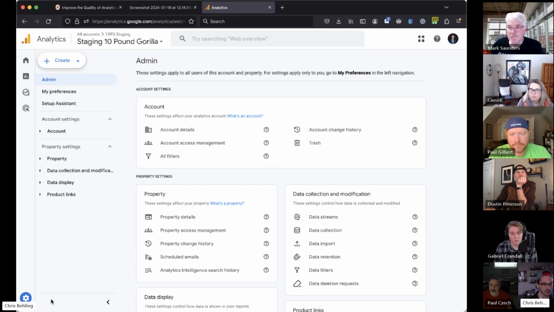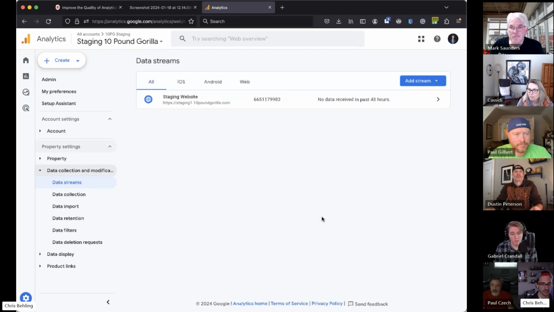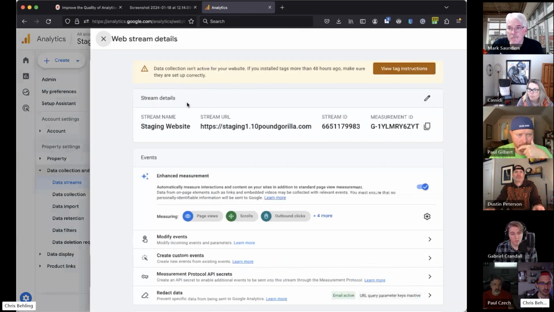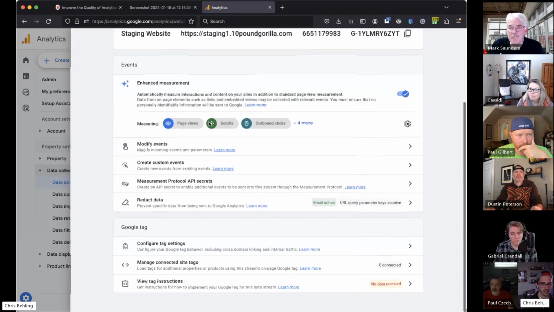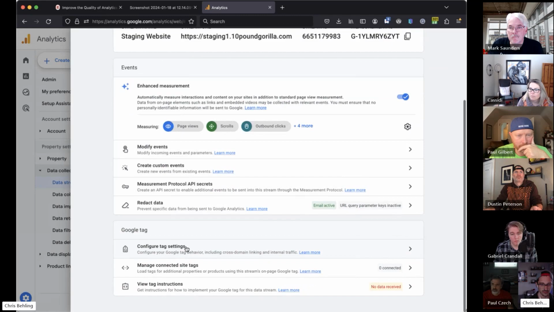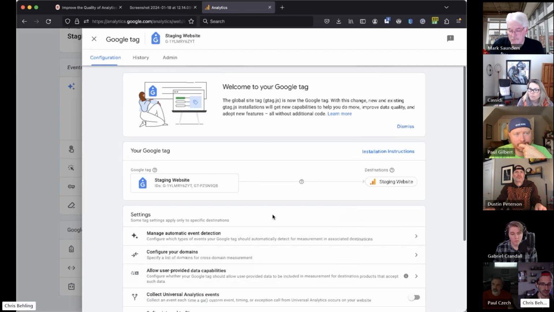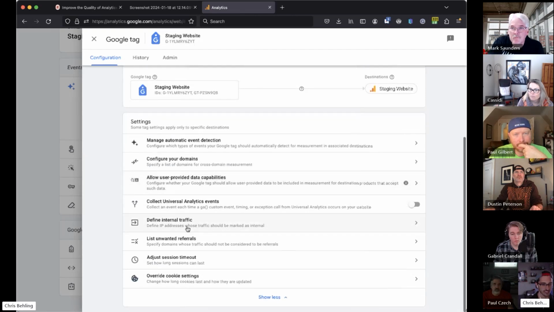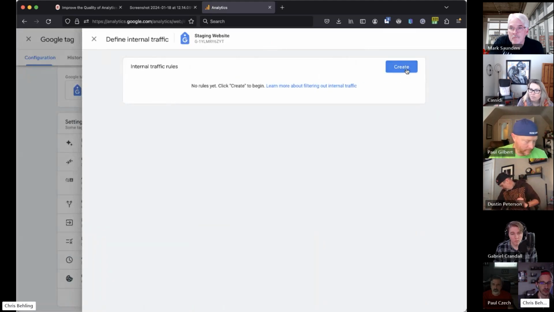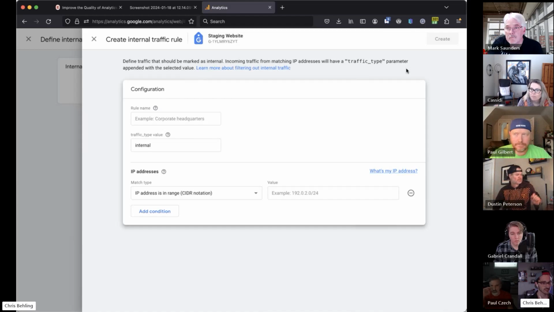So again, from the admin page, we're going to go into our data collection and modification, and we're going to go into our data stream. We'll select that stream that we've defined here, and then I need to go into configure tag settings. And then we need to go into show more. And then we have a section here for define internal traffic. And this is really just about defining an IP address in Google Analytics and defining a value for it that Google can then take actions on at later points.